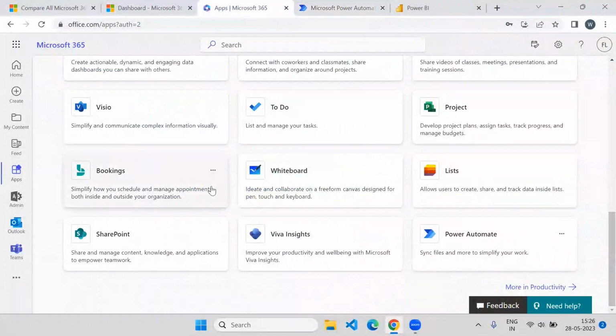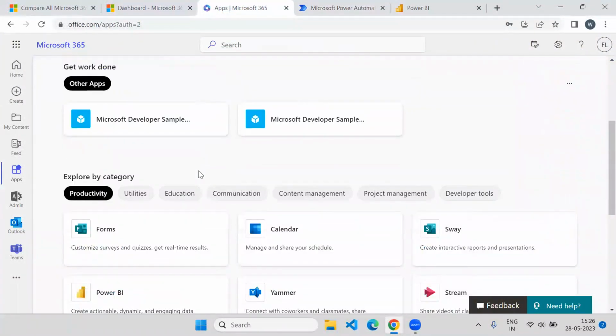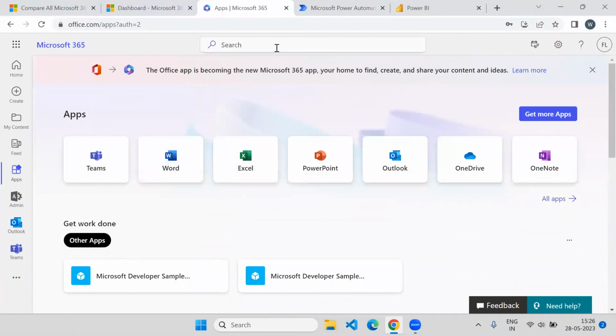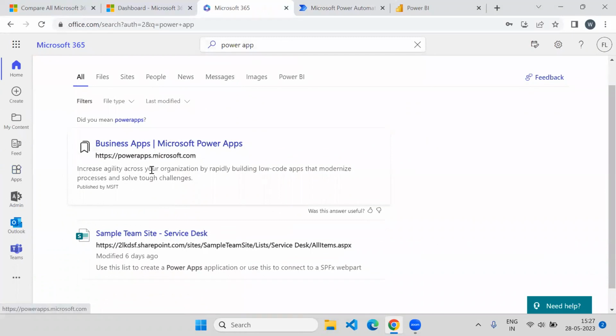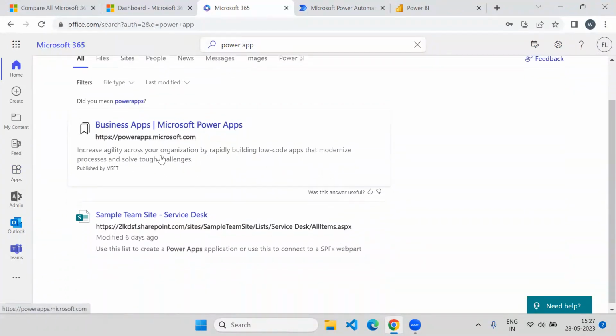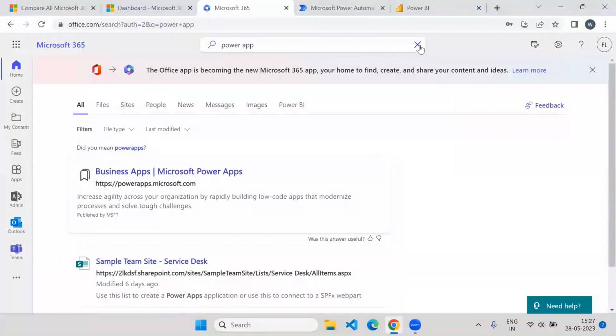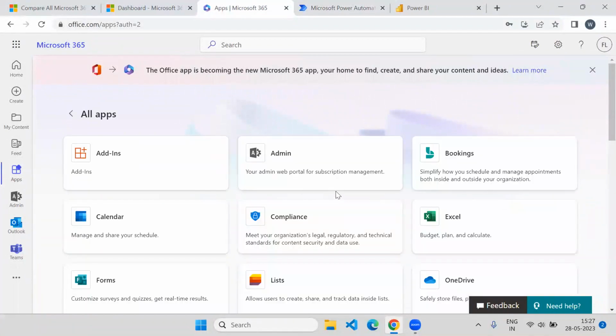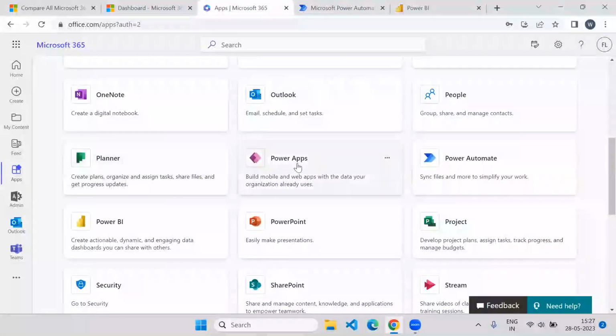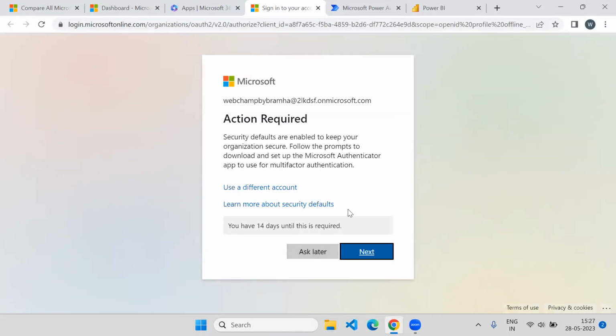So another thing that I would like to show you is Power Apps. So let me search for that. And no, this is not the correct one. But if I go to apps, all apps, yes, you can create your Power Apps also. Okay, it is just asking you for a setup authentication method.